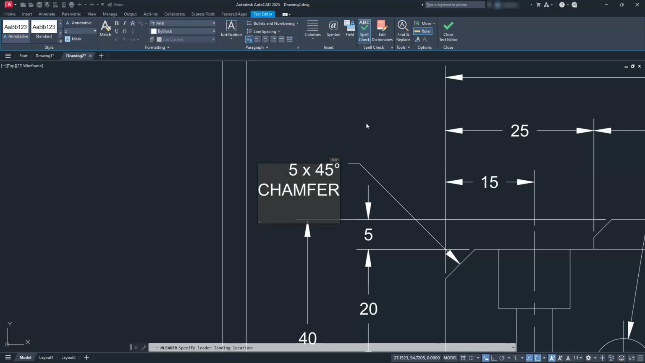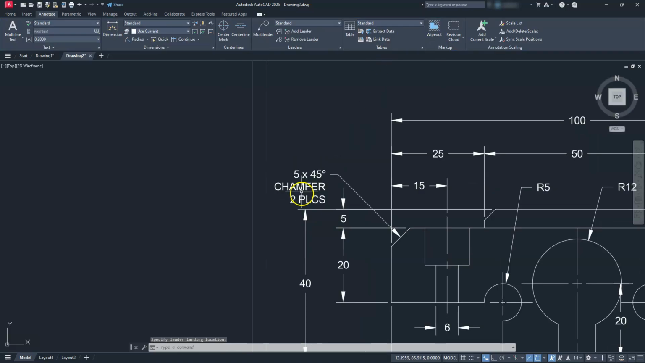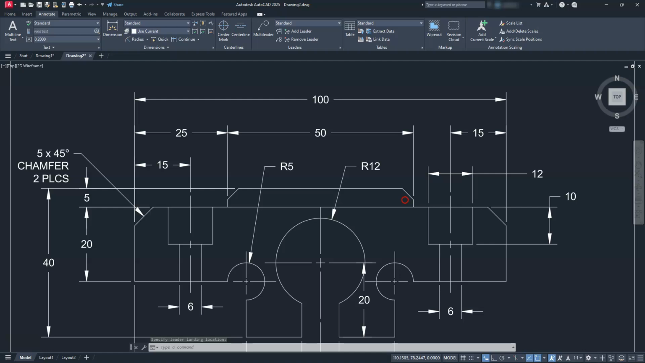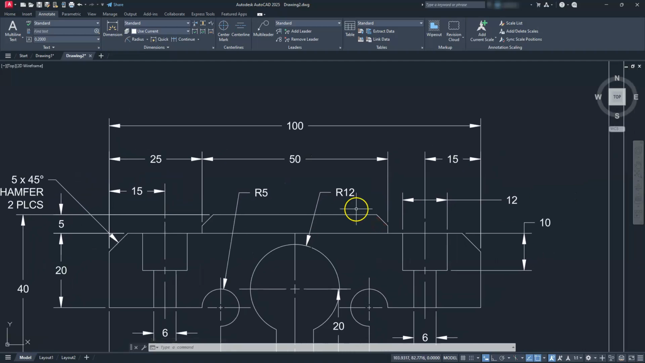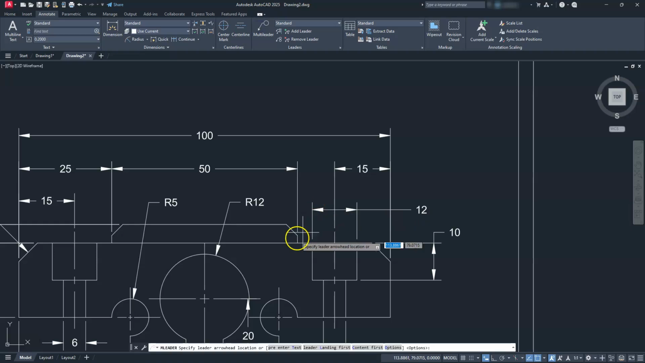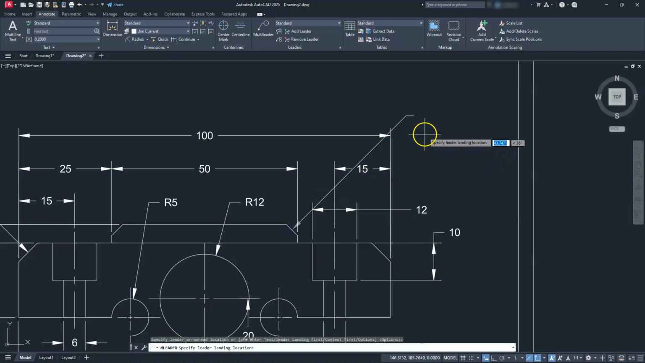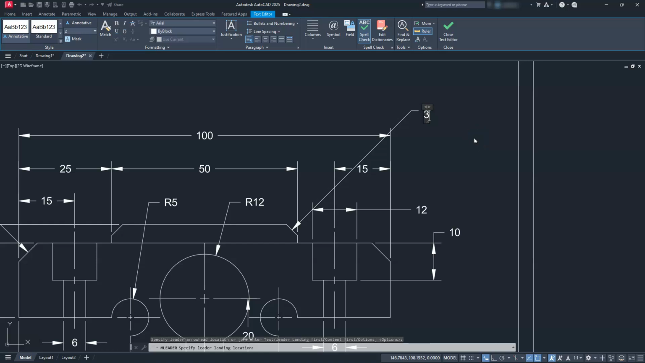Hit enter one more time and tell it that it is in 2 places. All right, go ahead and hit close. You can see I have that chamfer sitting there. Let's do the one that's sitting at 3. I'm going to go back to the multi-leader. I'll go here. Now, if any of this stuff is in the way, I will adjust it. So I'm going to click here. I'll type in my 3, 45, percent D, enter, chamfer, enter, and then I'll tell it 2 places.